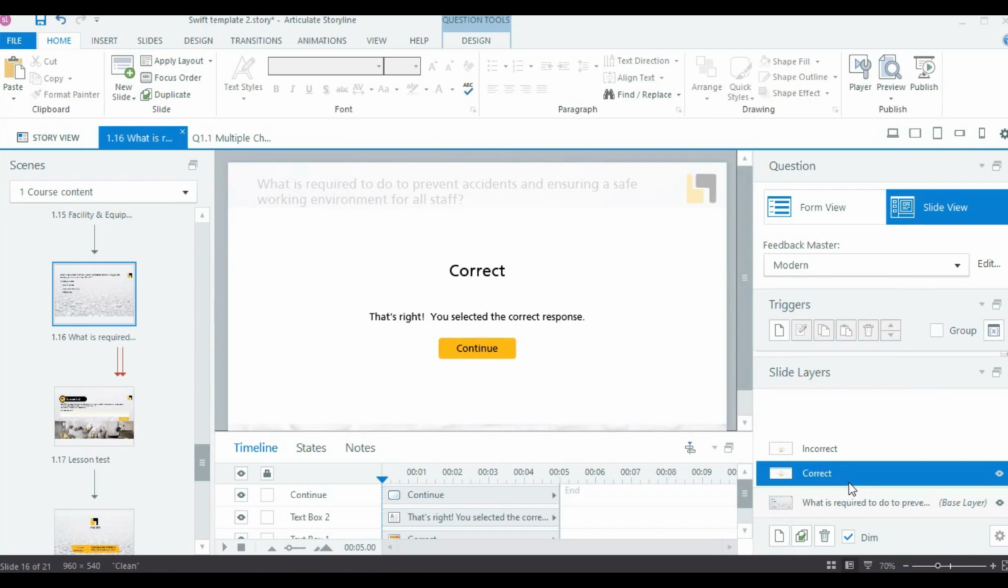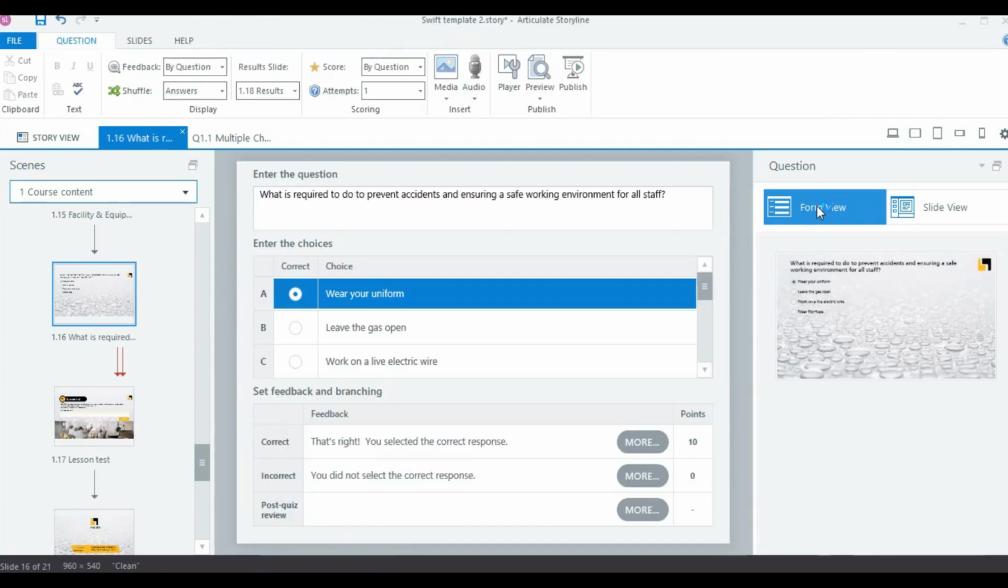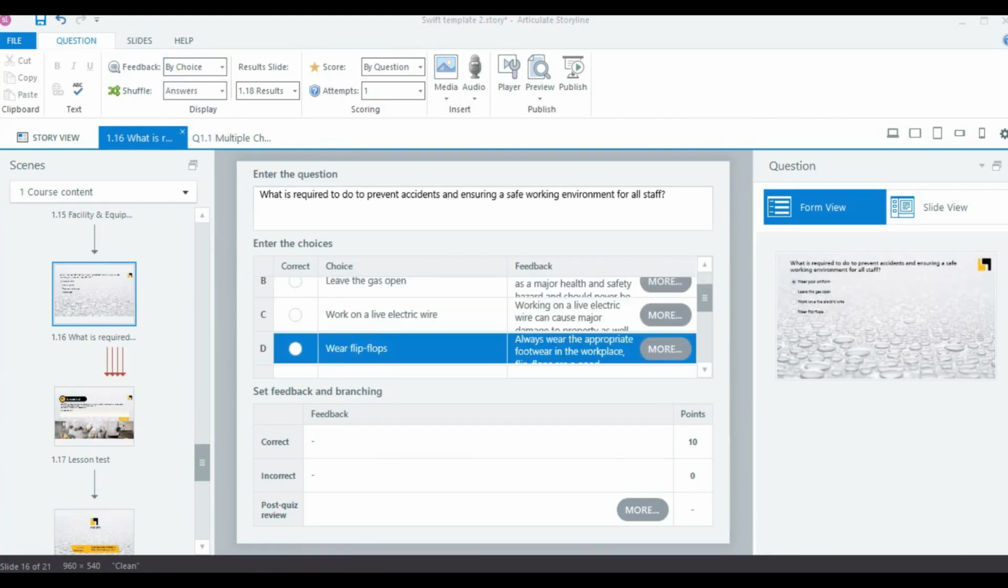Let's say we want to give different feedback for each answer choice. To help our learners understand more about why each answer is correct or incorrect, we can customize feedback by going to the feedback menu on the ribbon and changing how our quiz gives feedback. So from the drop-down menu, choose By Choice. We now have a feedback field for each of the 4 choices. Let's enter the appropriate text for each field.